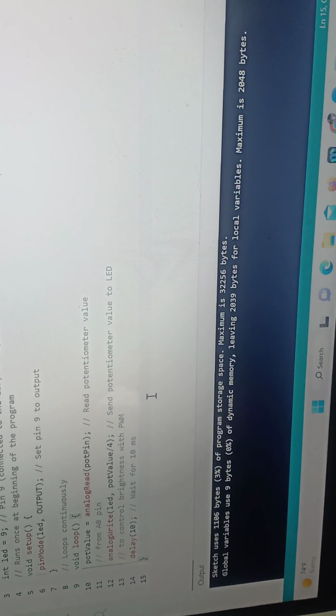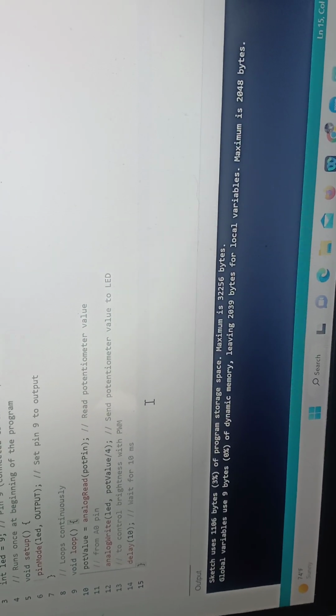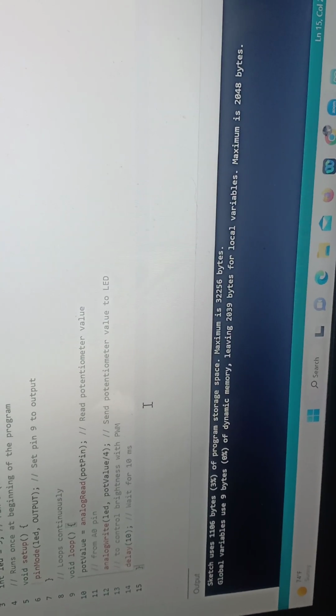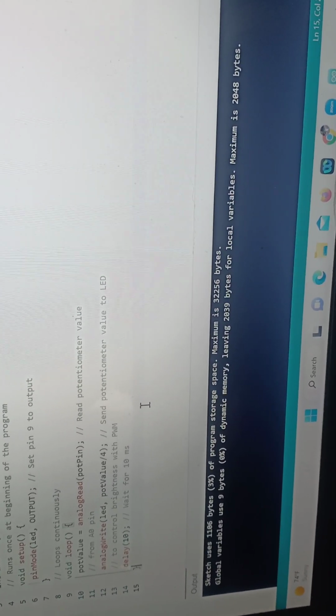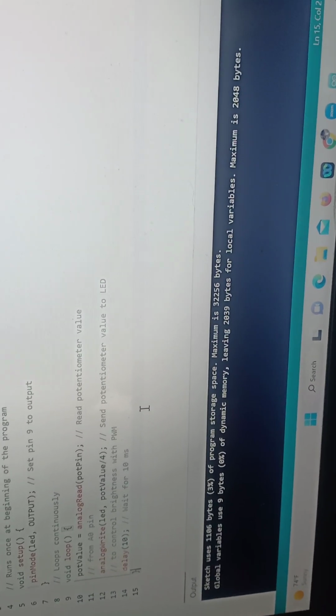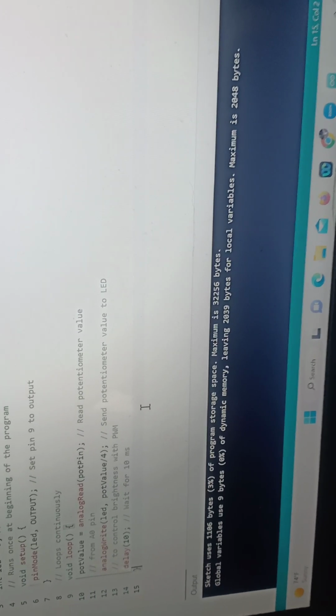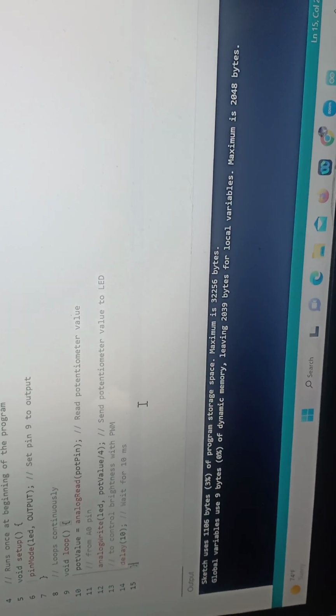And then analog write LED, pot value divided by 4. So it is dividing whatever value you get throughout the range you are rotating the terminal of the potentiometer by 4, and then you introduce a delay of 10 milliseconds. So let's see how it works.